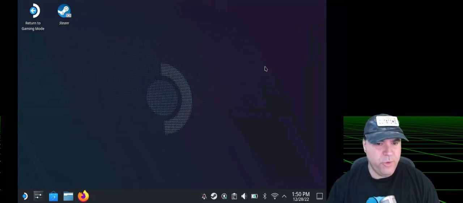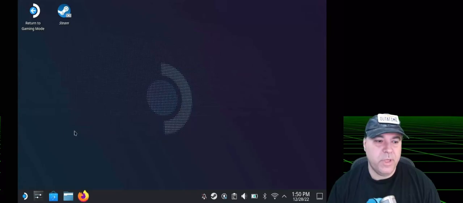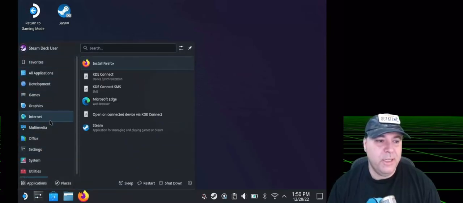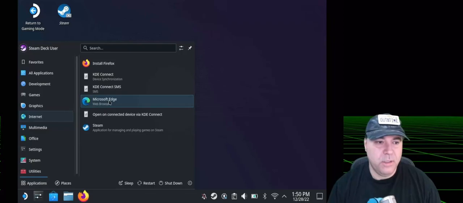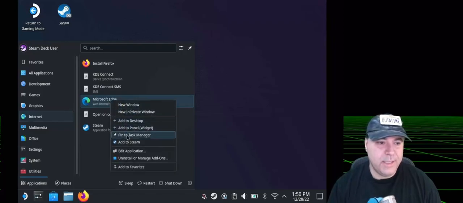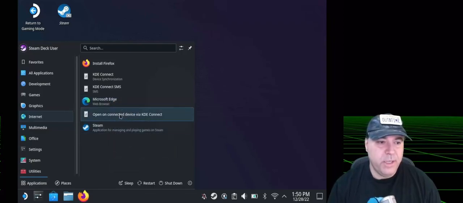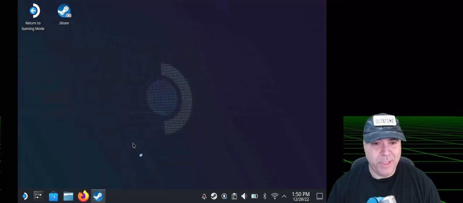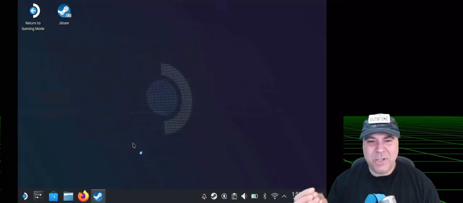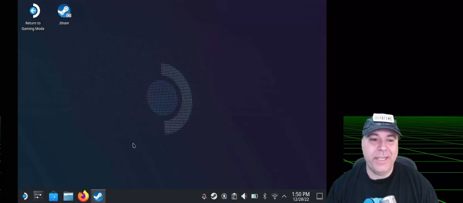We need to do two more things before we switch back into the Steam game mode. The first thing is we're going to go to Application Launcher, Internet, and then right-click on Edge and select Add to Steam. Now, the reason we're doing this is because we need to actually launch it from the Steam client in order for the gamepad to be recognized by applications, because it's not actually exposed as a gamepad HID device.